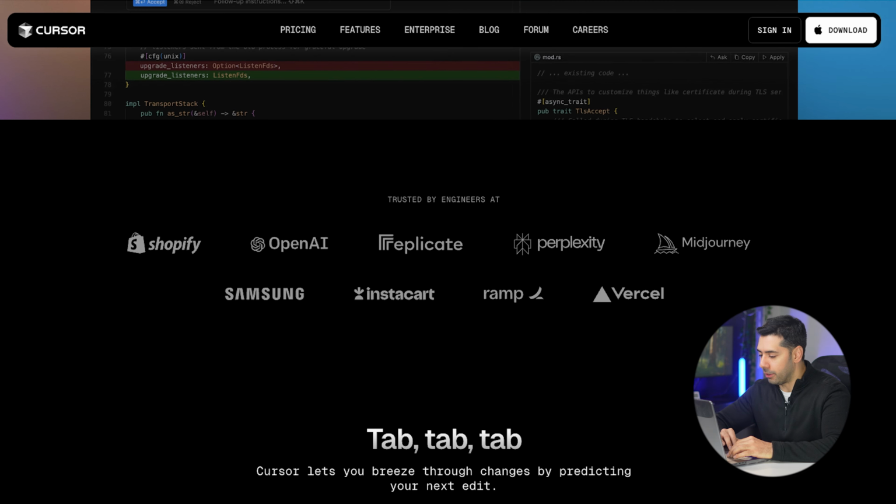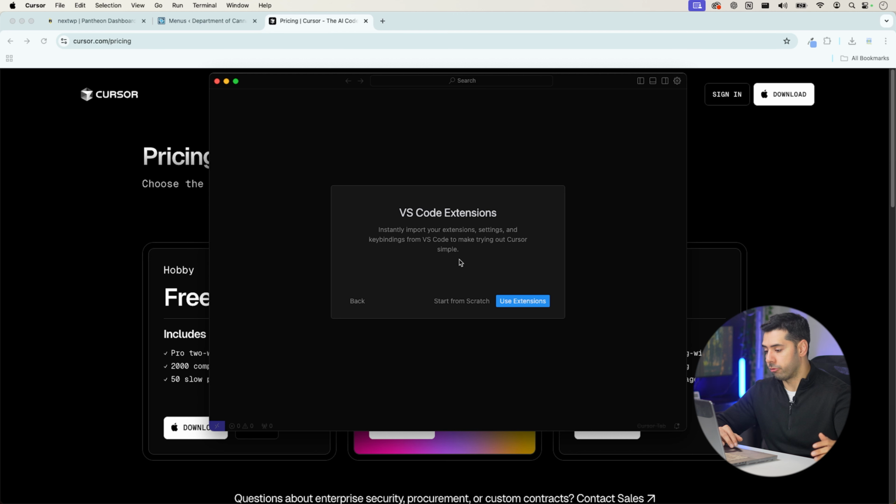When you open Cursor for the first time, you'll be prompted to sign up. The sign-up process is pretty easy. You can use your Google account to sign up or sign in. Once signed in, you can even import the same extensions you use in Visual Studio Code.